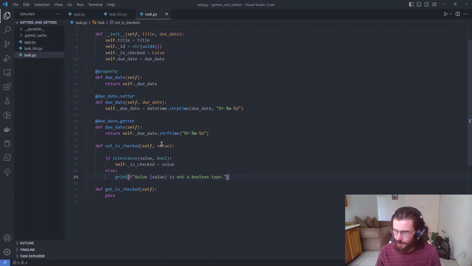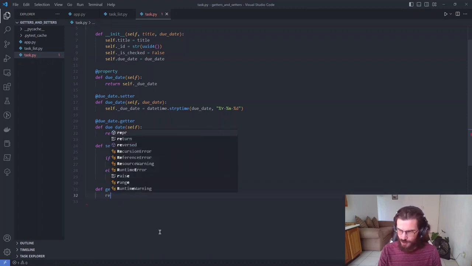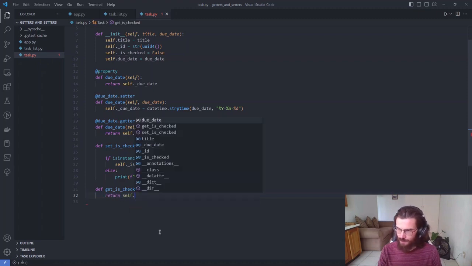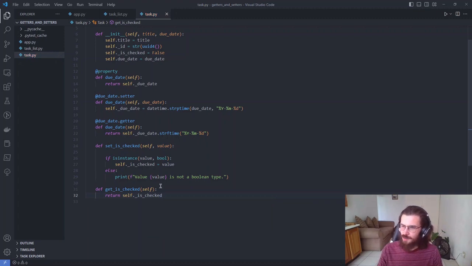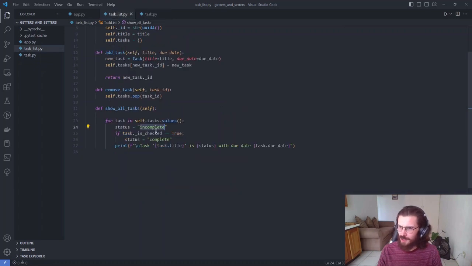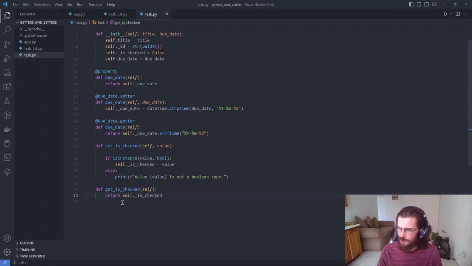So there we go. We've handled the explicit setter, set is checked. Now let's handle the explicit getter over here. And all this needs to do is literally just say return self dot is checked. A nice idea may be to get the is checked value as incomplete or complete, so actually taking this little stub of code and using it on the getter. But I'm going to stick to just returning the bool value. Yeah, that could be nice functionality to add to the getter, maybe.